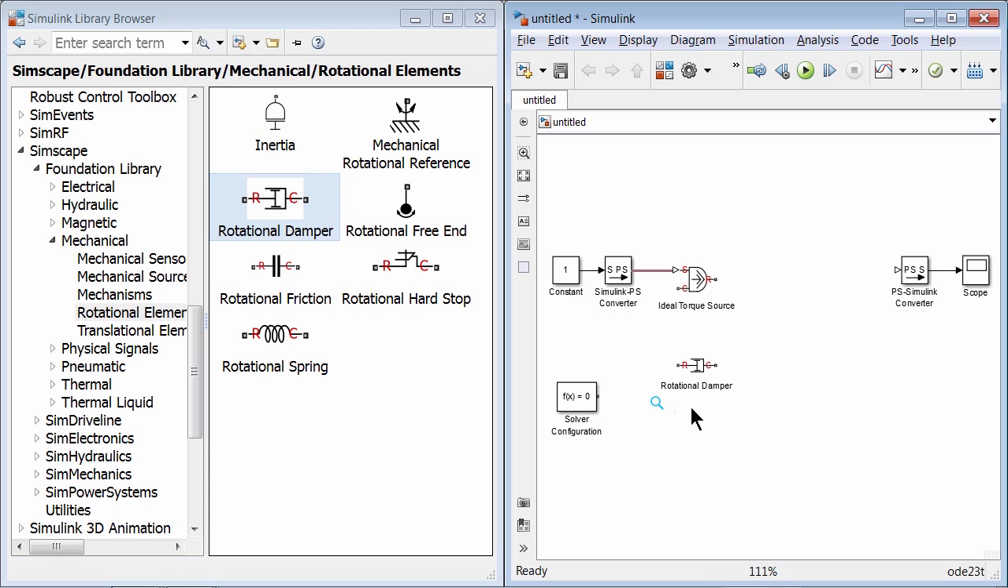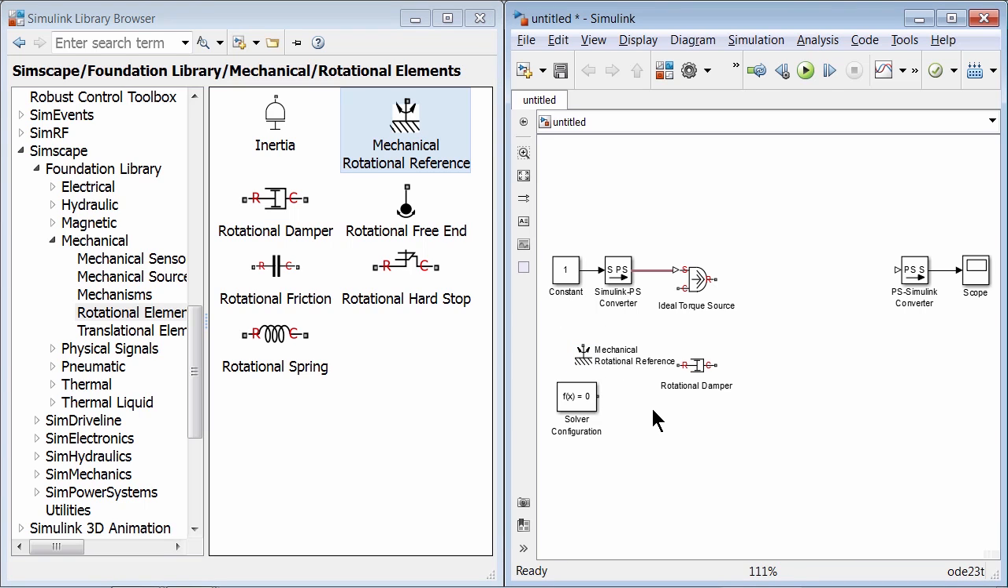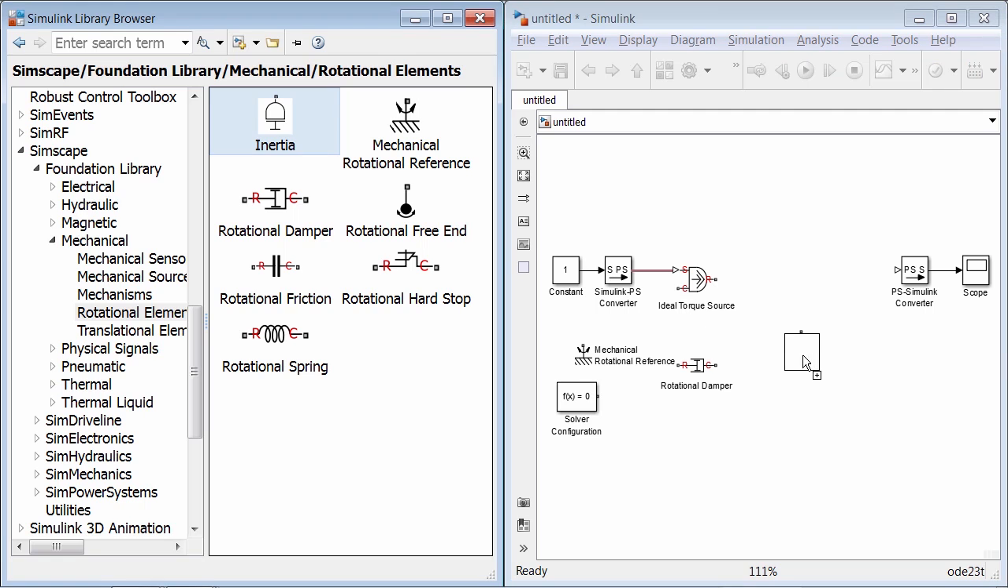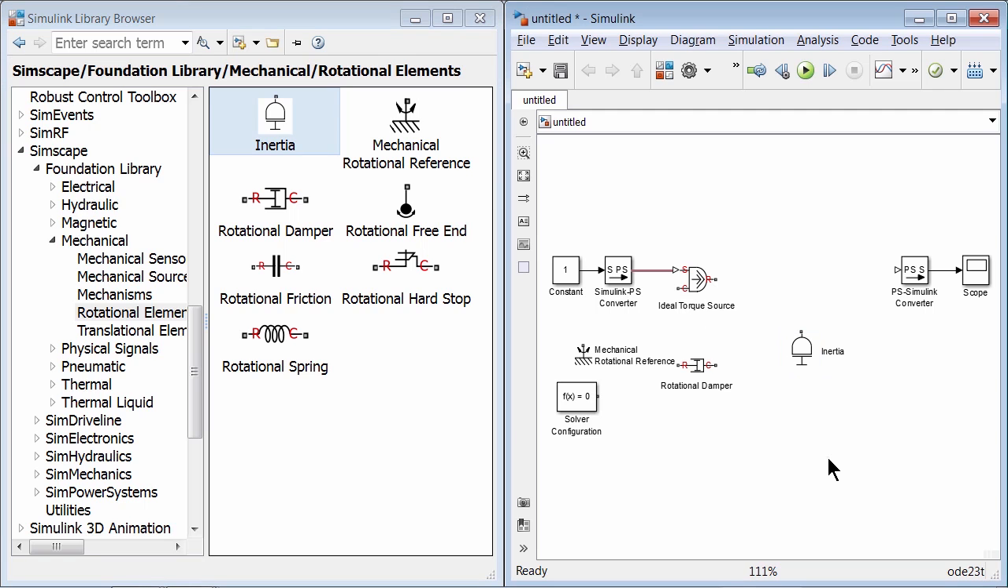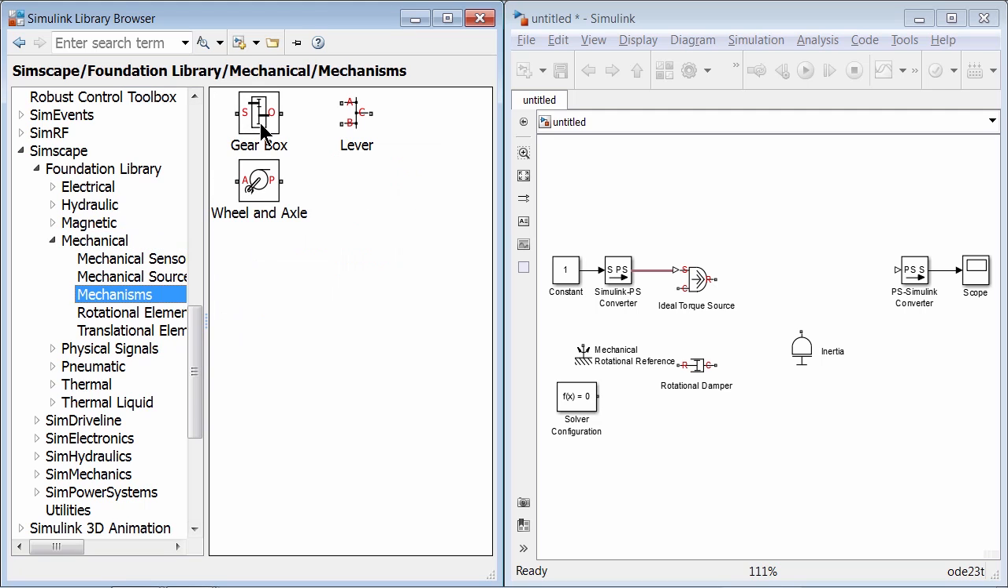We also need a reference for the mechanical rotational domain we are working with. So let's drag one from the mechanical rotational library here. To model the spinning gear, let's also drag an inertia block from the mechanical rotational library. Finally, to model the gear, we can use a Gearbox Block from the mechanisms library. This can be accessed by going to Mechanical Library and Mechanisms and drag the Gearbox block here.